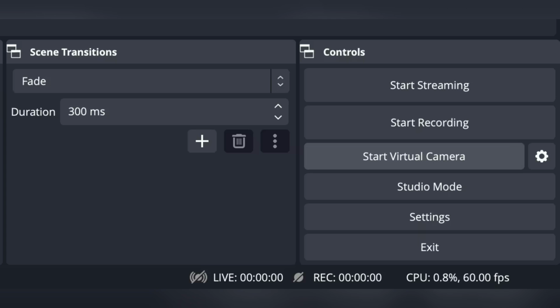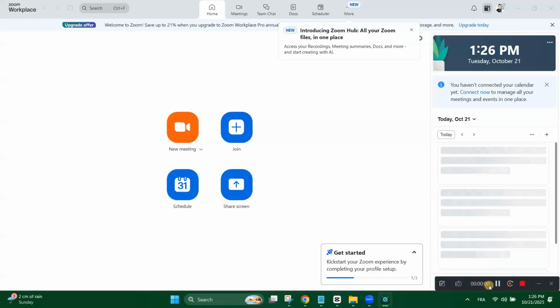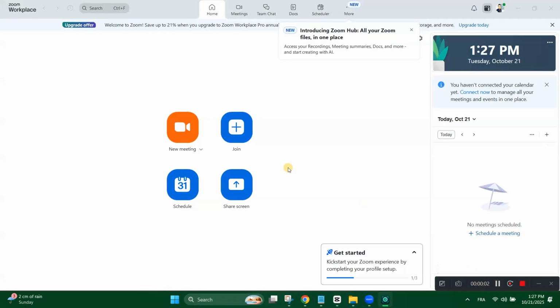To stop using OBS, simply go back to OBS Studio and click Stop Virtual Camera. Zoom will automatically switch back to your regular webcam, and that's how you use OBS with Zoom to take your meetings and live sessions to the next level with professional visuals and custom layouts.